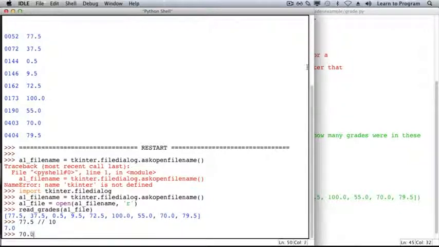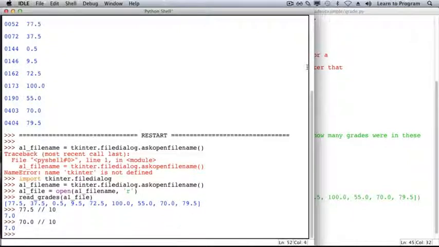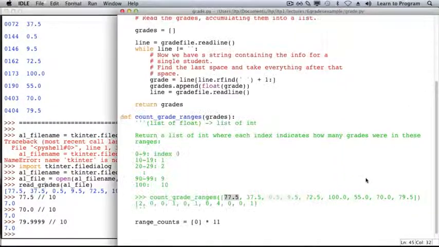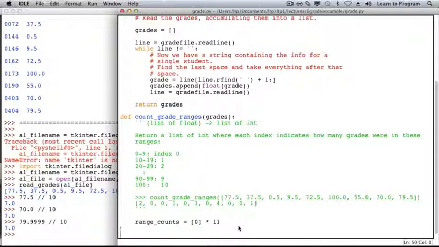Does that work if I just have a 70? Yep. How about a 79.9? Good. Coming back to my program, that means that once I have a grade from my list, I want to use this division, and then I'm going to be using that as an index into range count, so I need to cast that result to an int.